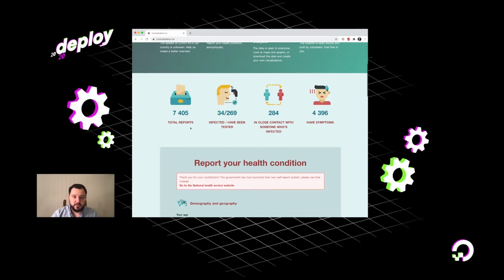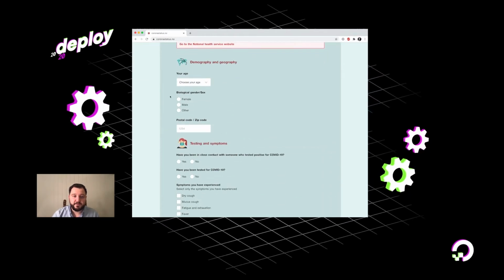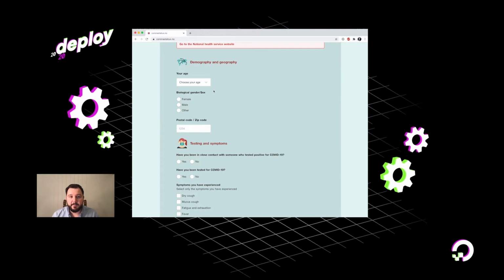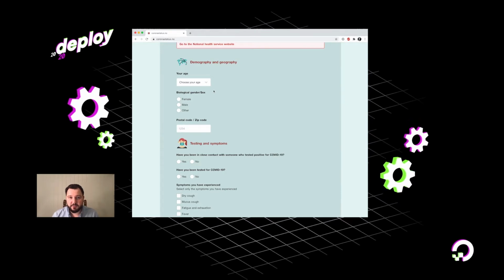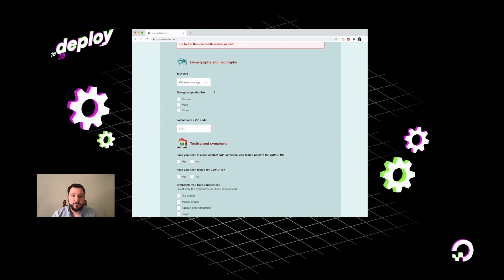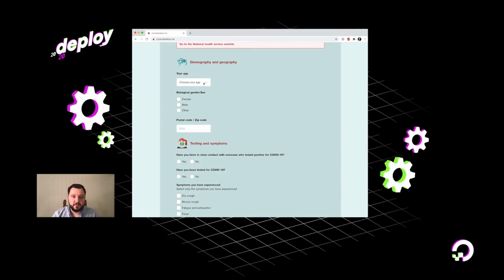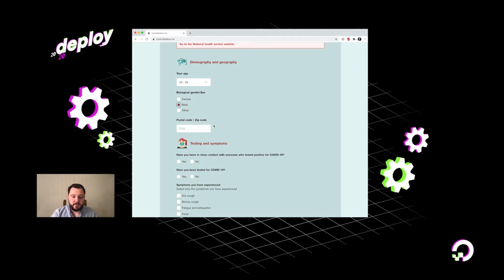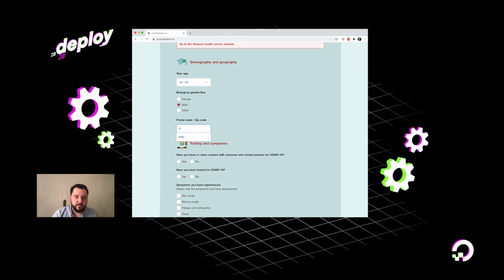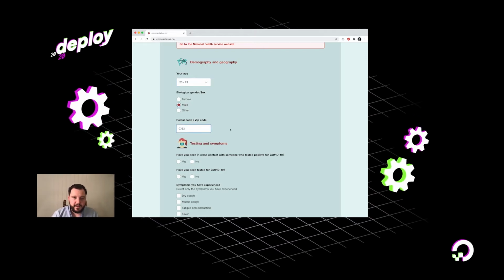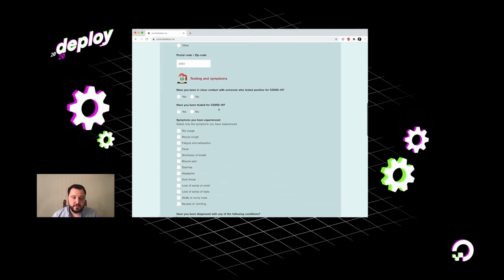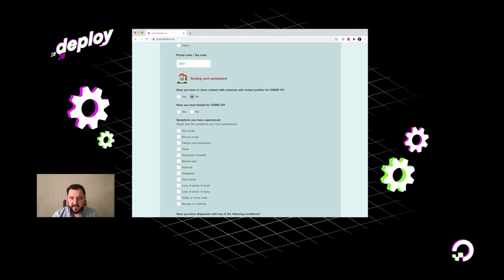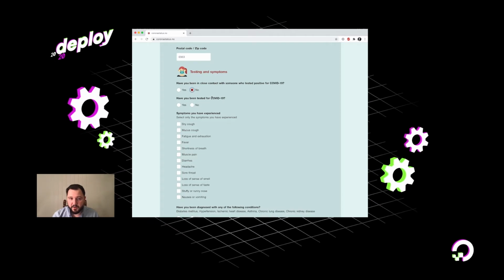So what you do here is you fill out this form. You're first asked a couple of questions about your demography and geography. So your age, I'll fill this out. So I'll put 20 to 29. I'm a male. I'll put in a post number. And then I'm asked if I've been in close contact with someone who's tested positive. No, not that I know of. If I have been tested for COVID-19, and I have not.